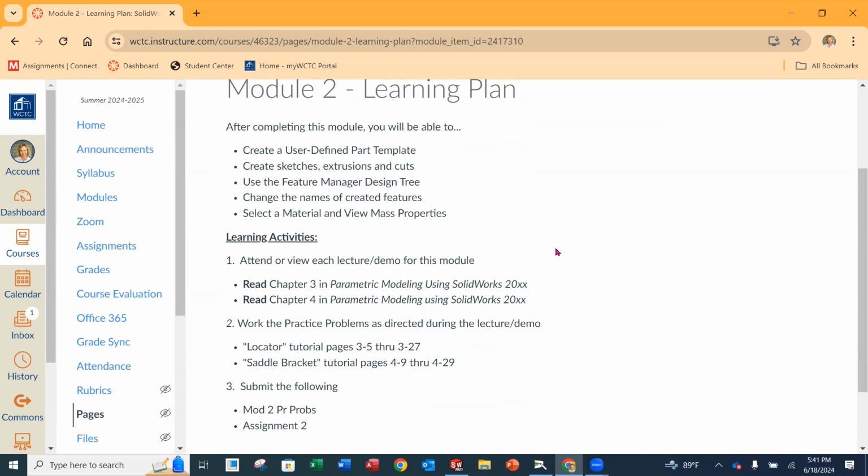We're going to continue to create sketches, extrusions, and cuts, and get more looks at that and more practice in this module. We're going to be using the feature design tree and being a little bit more intentional about how things are arranged there so you can understand what's going on. And then we're going to learn how we can change the names of created features.